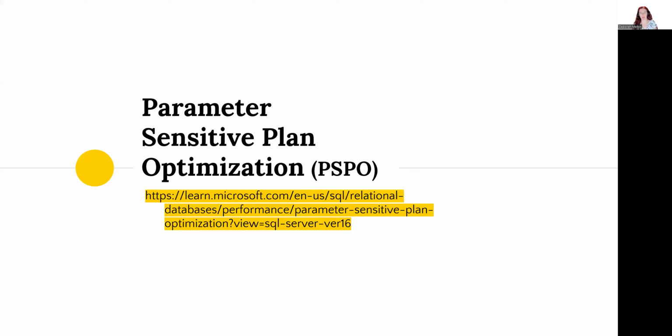This is that problem that we have when we run a stored procedure for one parameter, it works great. But when we run it with a different value, it works horribly because our data is skewed and the plan we need for that second value is not the same one we need for the first. This is an attempt to try to help us solve those problems.